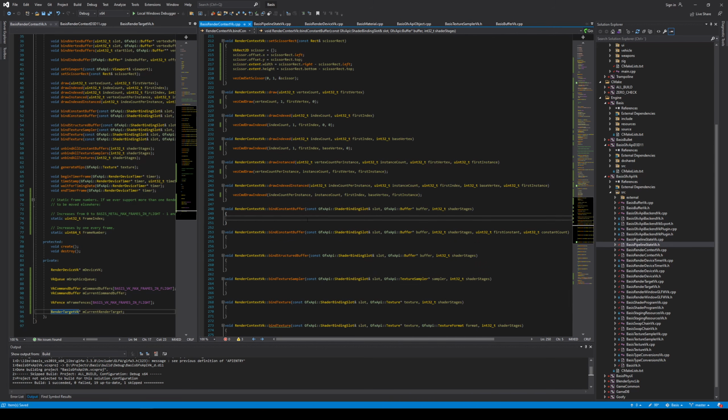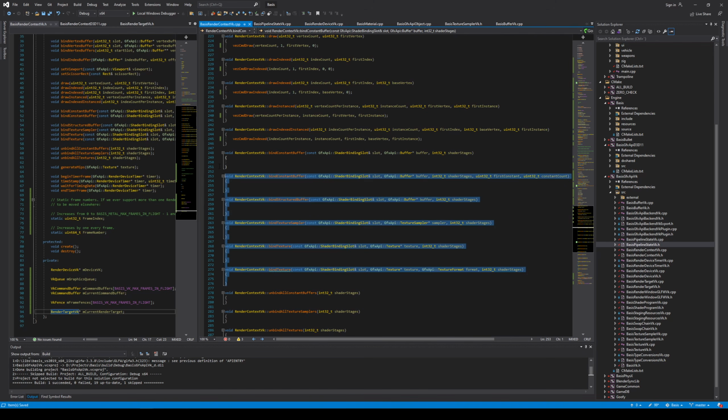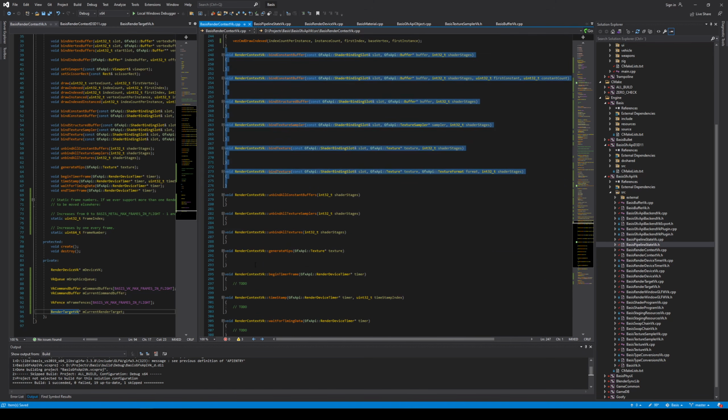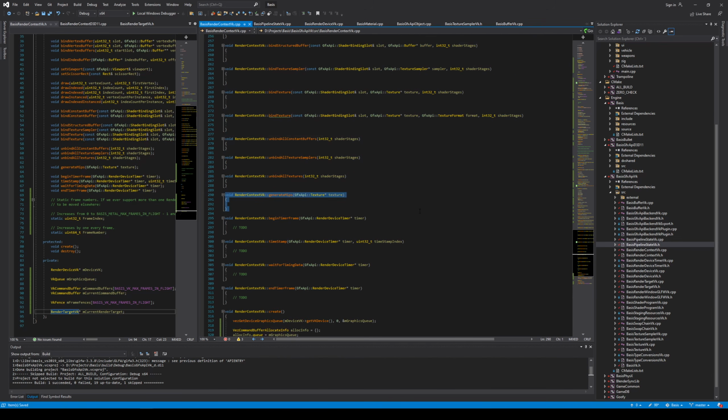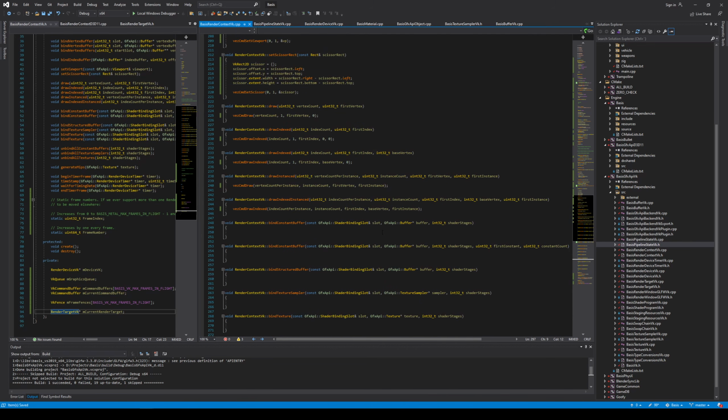We have the binding of things left. We don't need to do the unbinding. I'm actually not going to do the generate MIPS here, even though it's sort of used for a few effects. But I'm hoping I don't have to do that. And these are not required for the Vulkan backend. They are actually implemented only on D3D11.